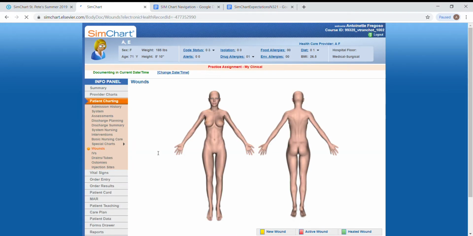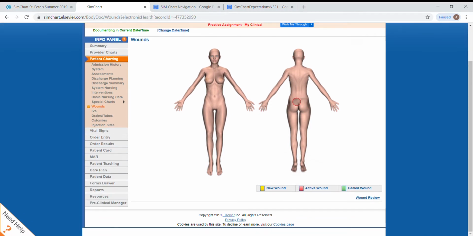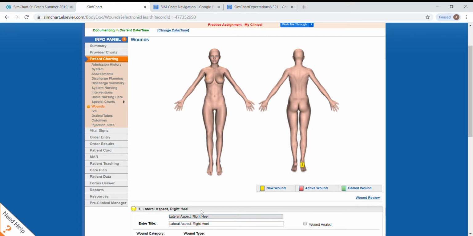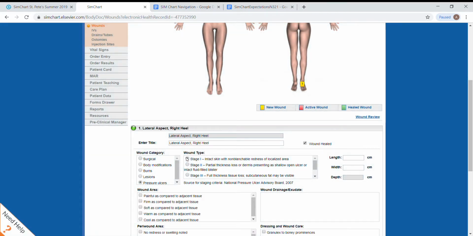Next, we're going to go to wounds, and it's very important that you document your patient's skin assessment. This is cool because it lets you document it on the patient. Say they have some heel wounds, and you can say whether it was healed, and it changes it to green. You can type where it's at, whatever. And say it's a pressure ulcer, stage 1.